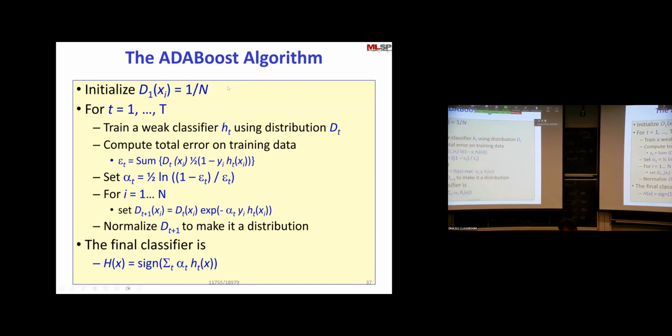What was the next step in AdaBoost? First, you have to initialize the distribution, and the next, you have to train the classifier on that distribution. And then Sagar, what was the next step? Find the minimum error. So that's part of finding the classifier, right? Okay, then what happened? So how do you update the weights?